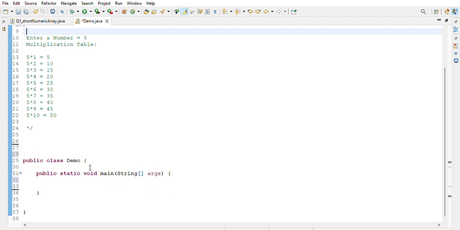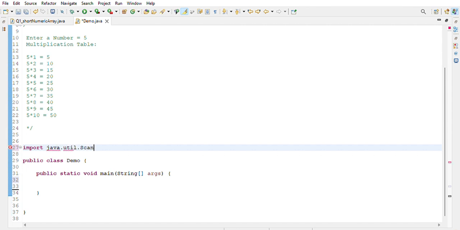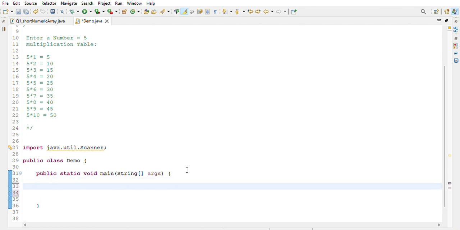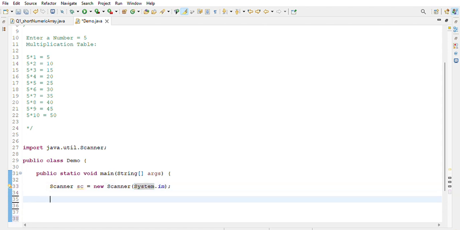For that we have a class and then we have a main method here. So in order to take the input from the user, we will call the Scanner class here, import java.util.Scanner, right? Also, in order to take the input from the user, first we will create the object of the Scanner class, with System.in in order to take the input. Another thing is we will pass one message to the user to enter the number.